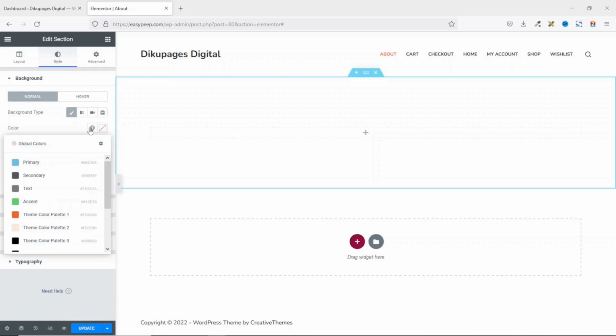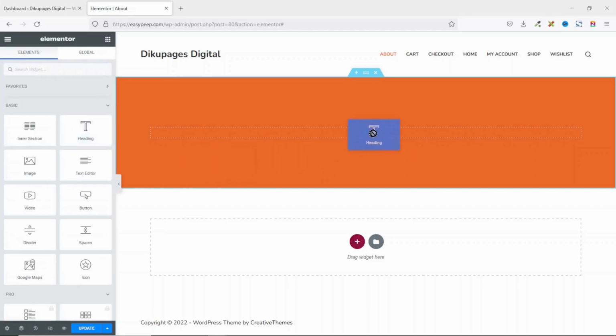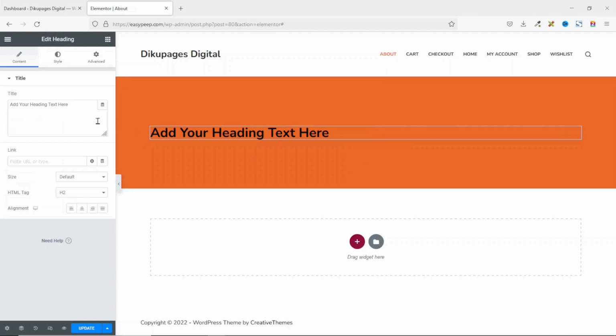Perfect. Next, we go over to Style, and the background type, we are going to go ahead and choose Classic, and we give it a background of our first color, that is color 1. Next, let's go ahead and add in a heading. So we go over to Widgets and drag in the heading widget.